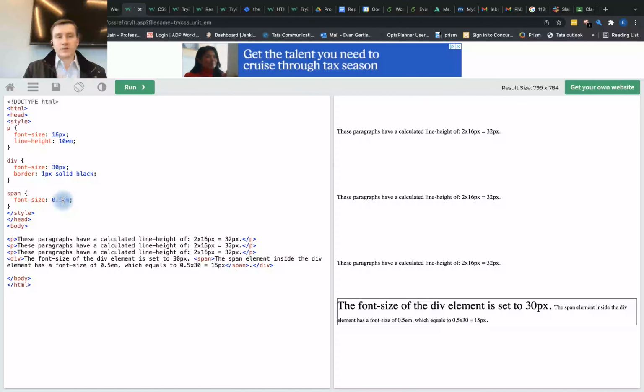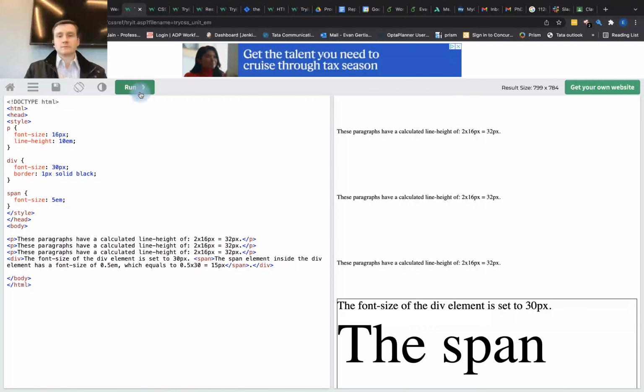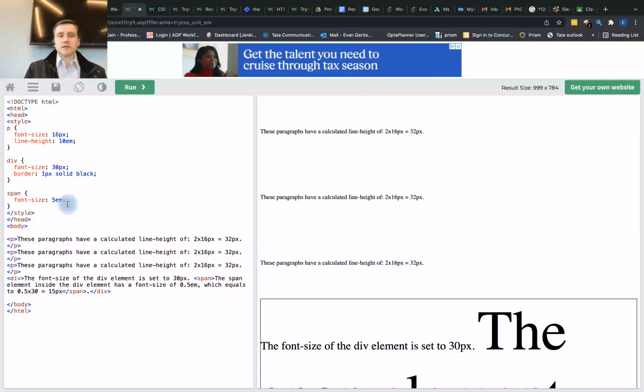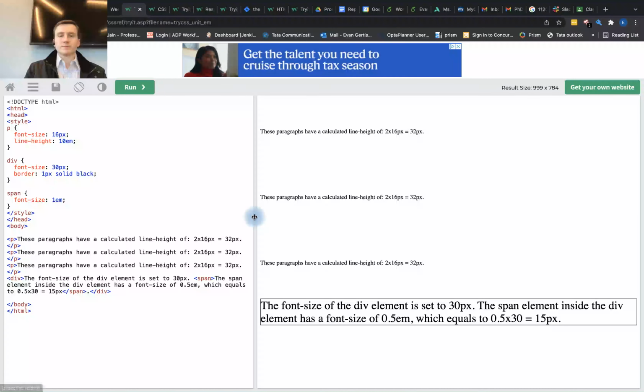And then we have our span element. Our span is right here. And what we're saying is we want the font size to be about 0.5 EM. Remember how we talked about the span really being like a strip of paper? Let's see what happens if we increase this to 5 EM. Okay, there we go. Let's bring it down to something more visible. 1. There we go.